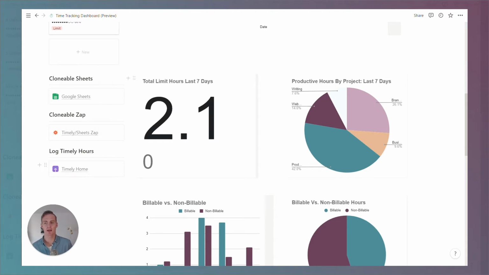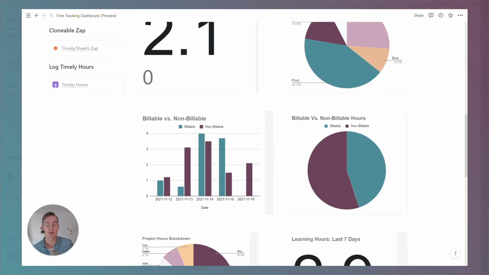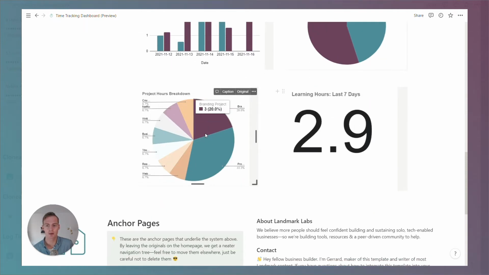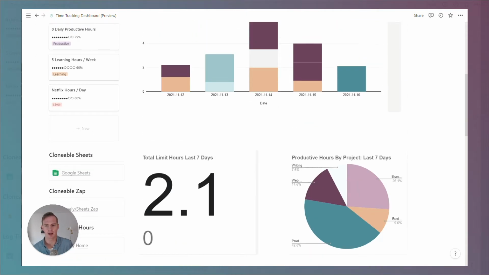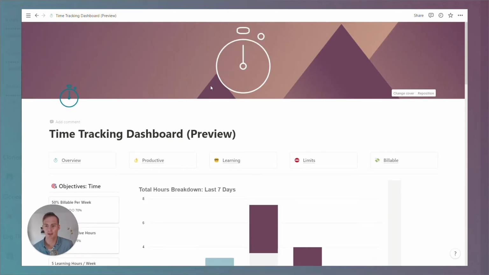If you're using another time tracker, feel free to switch that out with Clockify or whatever you happen to be using. So you'll see in this home menu, again, there are a couple more charts or visualizations for us. We have just our total for the limit hours, which we'll discuss. We have our productive hours broken down by project. We have our billable versus non-billable day by day for the last 7 days. We have our total project hours broken down into this pie chart, and we have a total statistic for our learning hours.